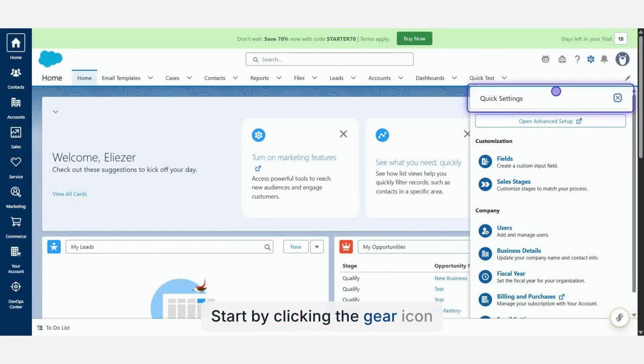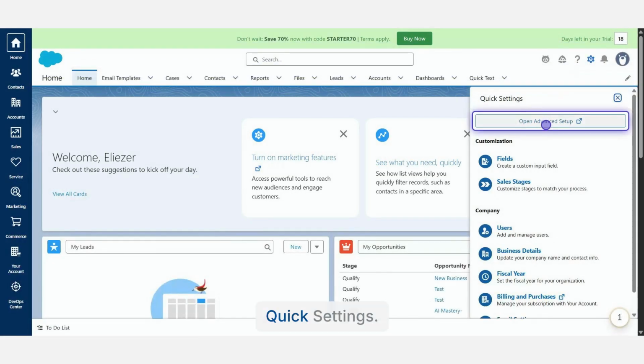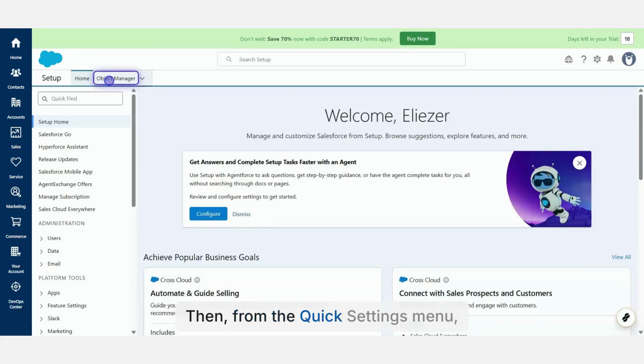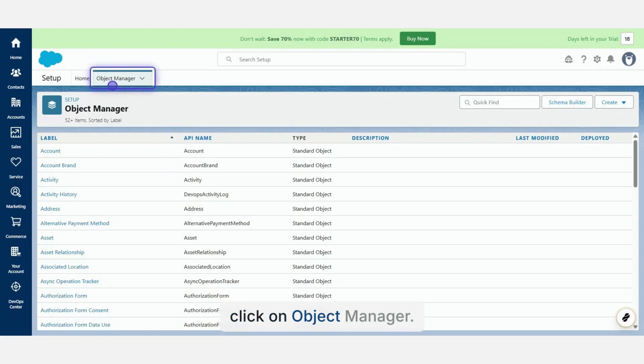Start by clicking the gear icon in the top right to open Quick Settings. Then, from the Quick Settings menu, click on Open Advanced Setup. Now, in the Advanced Setup, click on Object Manager.